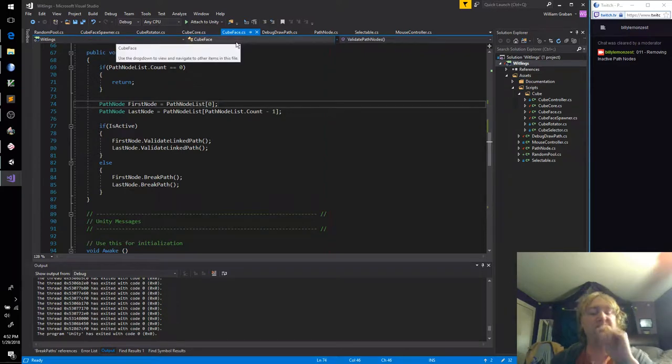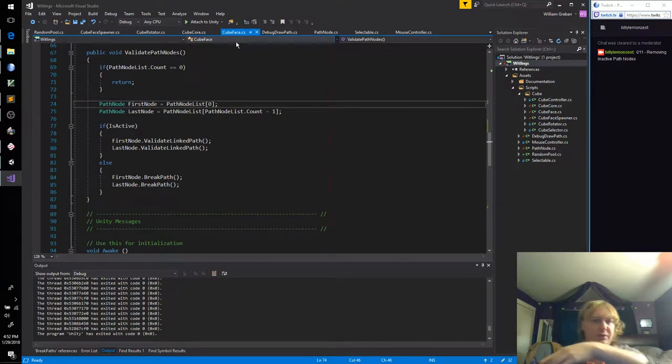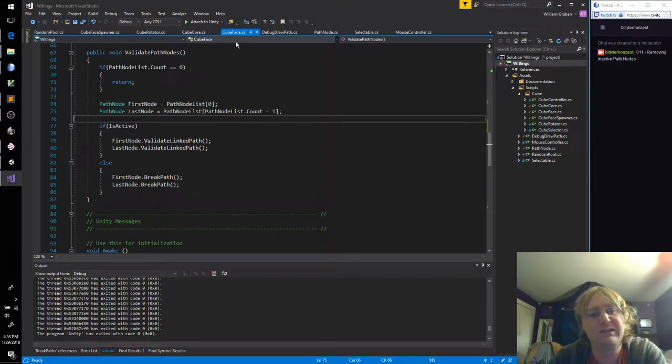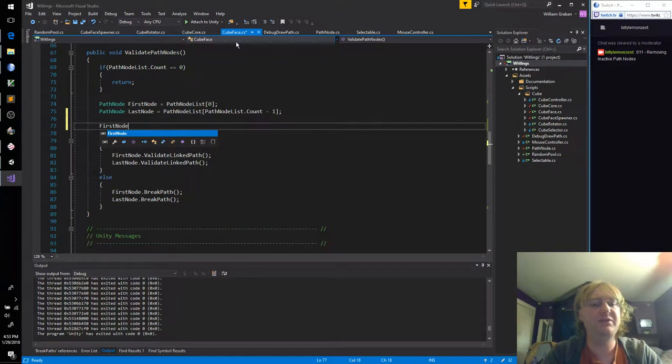So this is a face, and the face has either two or three nodes currently. This is the face of the rotating cube that once it's done rotating, we want to link it to all the other valid path nodes that it has overlapped. But these haven't been linked yet. They still haven't been linked. Maybe what we could do is rename this to first node.RemoveInvalidPathNodes.